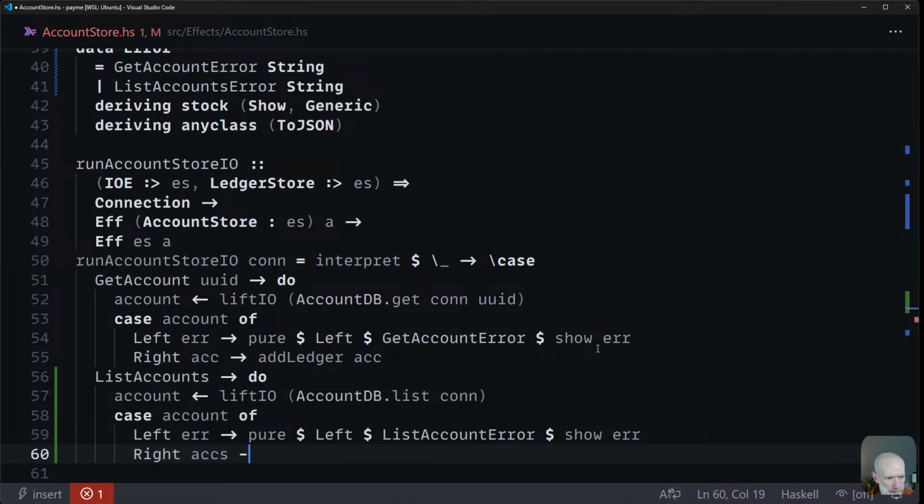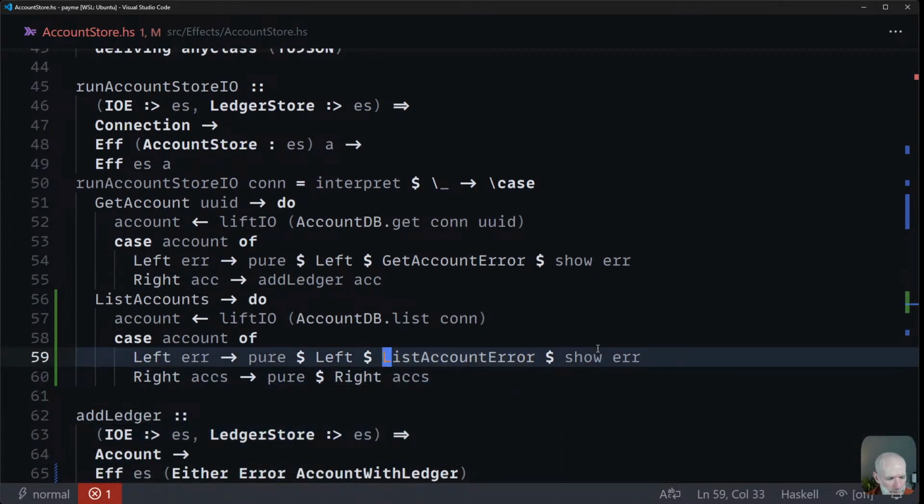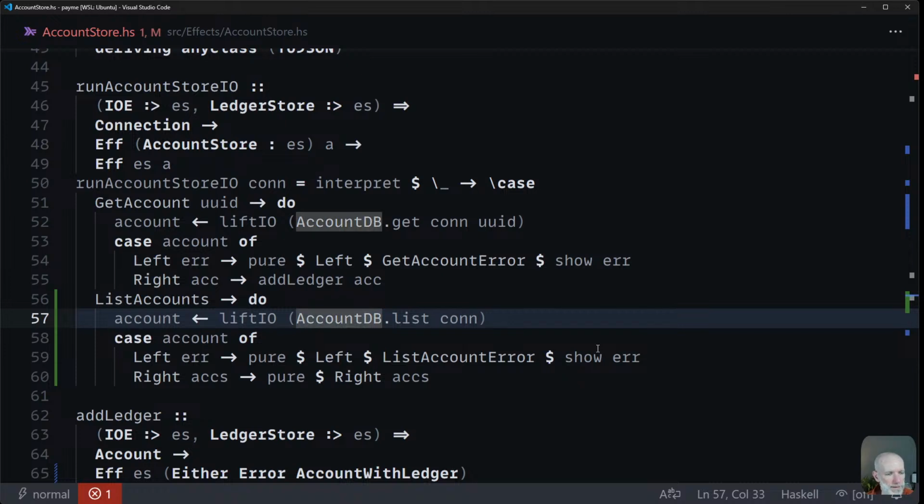Right, list of accounts is just going to be pure of right of the accounts. Okay, that's probably not the best way of doing that. I really want to just map the left of this. But it's probably right for now.